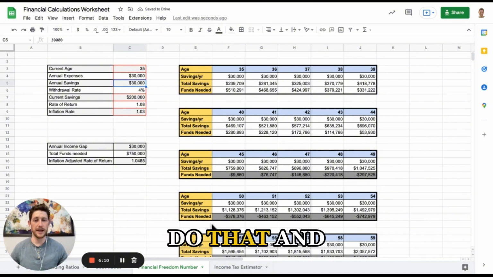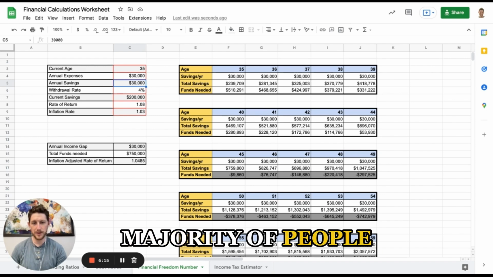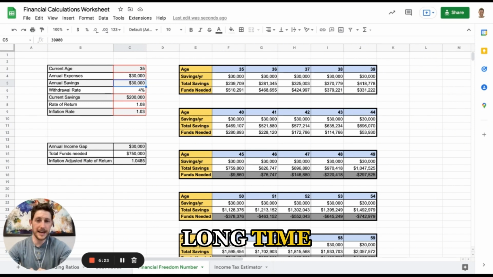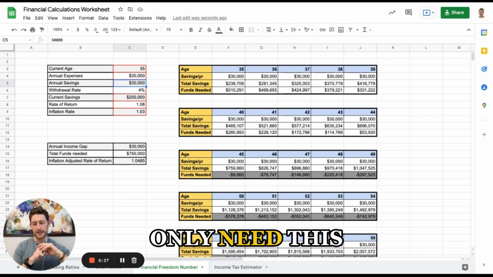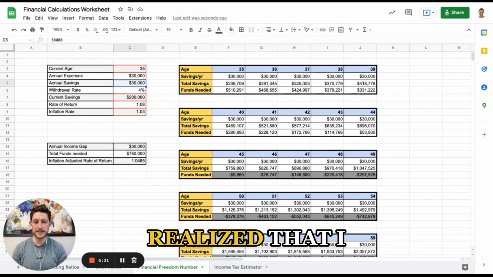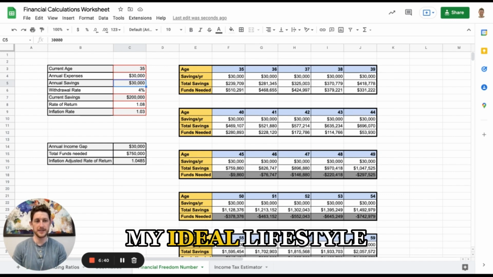Some people can do that and they're fine with it. I just don't think that's very sustainable for the vast majority of people. I certainly had that mindset for a long time. I was like, hey, how can I spend the least amount possible so that I only need this much money to be able to hit financial freedom? And then I realized that I actually like living life and I like things and I like going to the movies every once in a while and I like to travel and things like that. And so I want to build that into my ideal lifestyle.